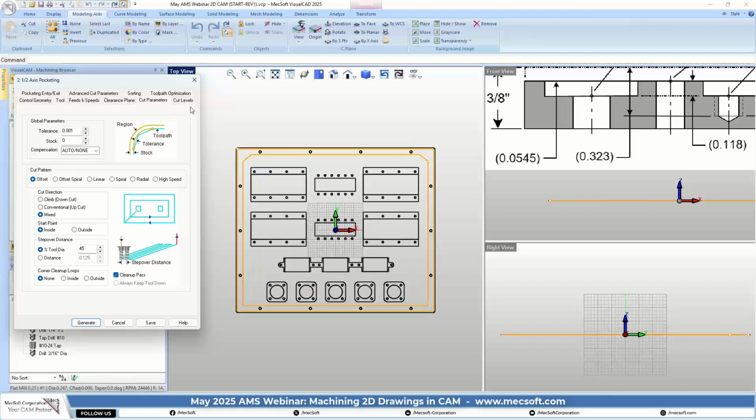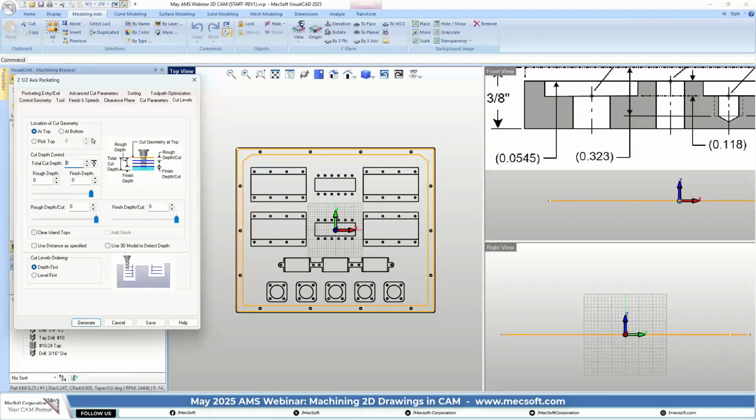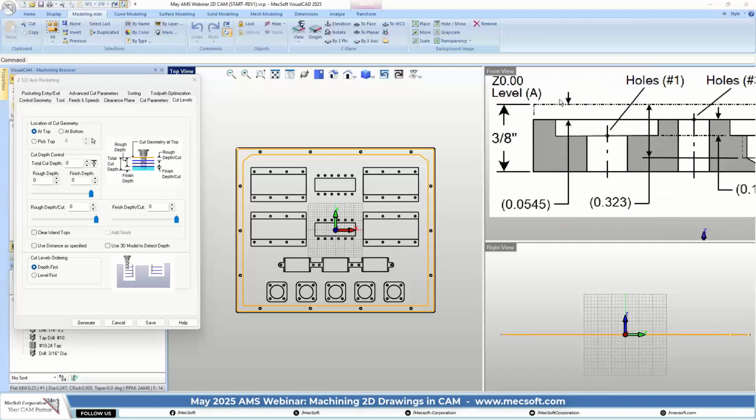Okay, so let's go to the cut levels. Where's the top of our cut? Well, the top of this cut is going to start right here at the top of the part. That is not the top of the stock. We've already cut it down. So we don't want to use the at top. When you pick at top, that goes to the top of your stock, or at bottom goes to the bottom of your stock. We don't want to cut on either one of those, so we're going to use the pick top. Now, if you're camming from a 2D drawing, you're going to be using pick top a lot, so you need to understand what that means.